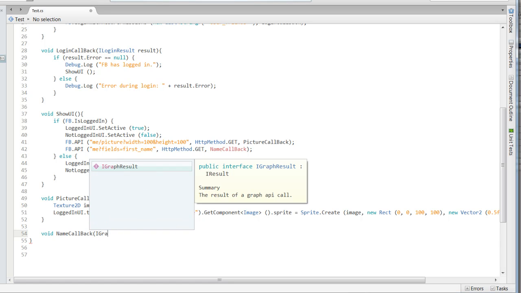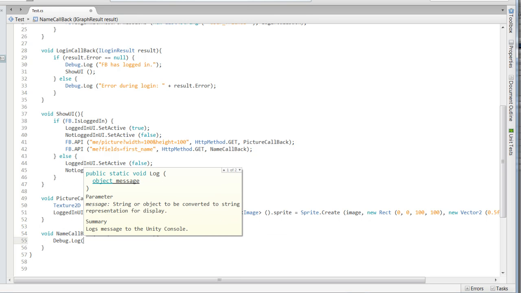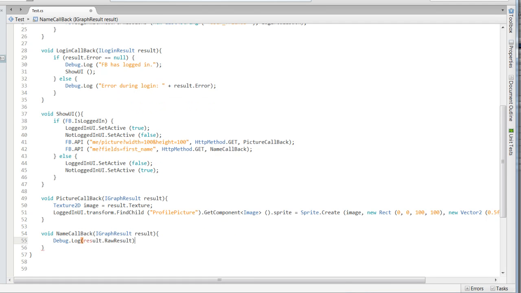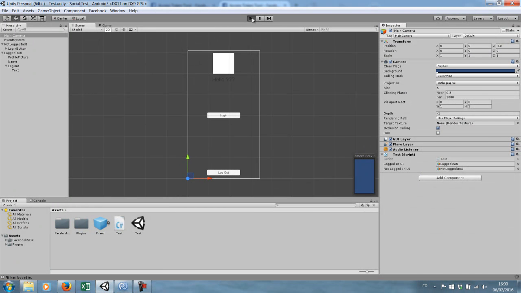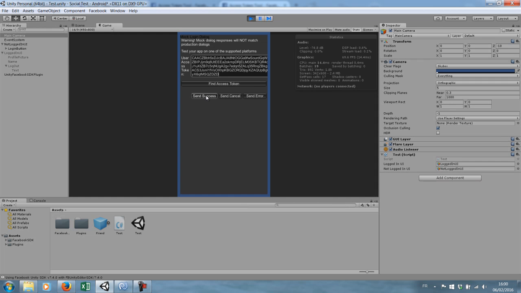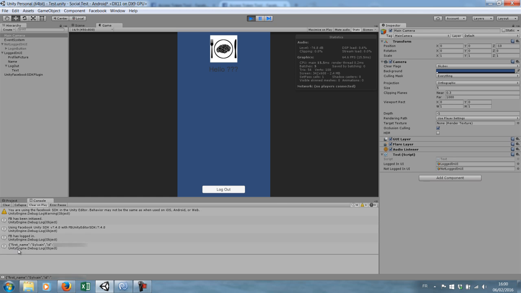It also takes an argument of the form IGraphResult. And to begin with, I'm just going to put the result in the Debug.Log console, so to see exactly what Facebook is giving us. So let's go. Let's try to run this. We log in with our access token. The profile picture appears, and in the console we can see the results.